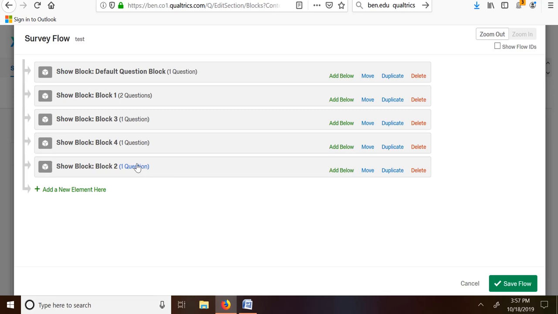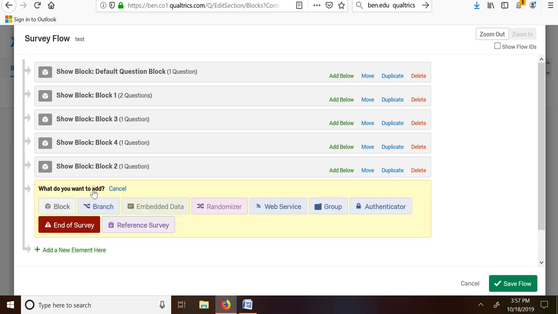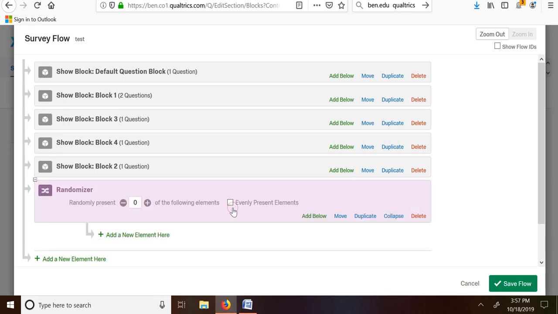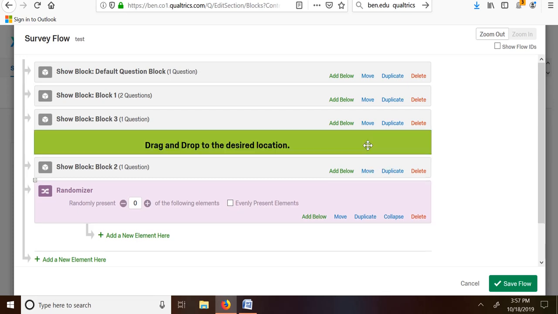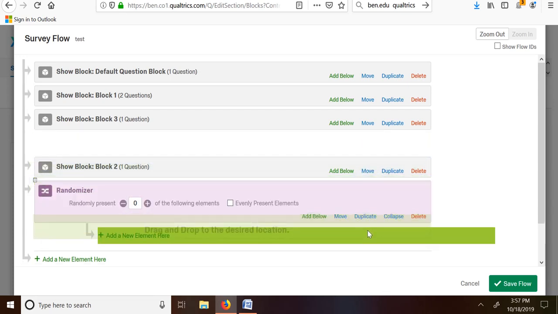the end. Now, to randomly assign to conditions, what we need to do is we need to add a randomizer to this flow. And you can think of this randomizer as being just sort of like a container that we're going to put our experimental conditions in. So I'm going to click this randomizer here. And what I'm going to do is I'm going to move my experimental blocks into the randomizer.